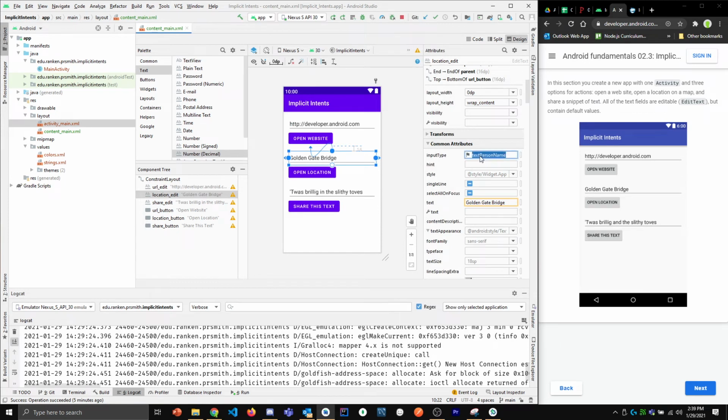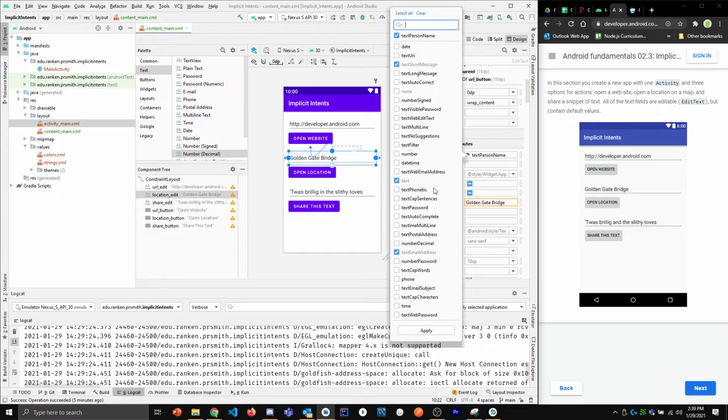I'm going to change this one. Let's see what our options are. I might just leave it at text person name. Wait, how do you open it? Okay, I can never get this to open up. Oh, I'm just clicking on the flag, because these are all flags. So text person name. It's not really a person name. So what's the closest thing that we could pick for the location name? Text long message.